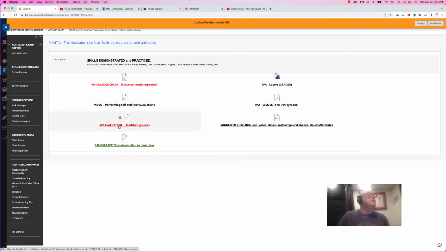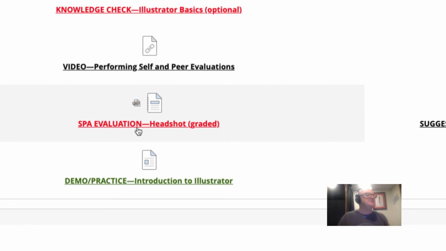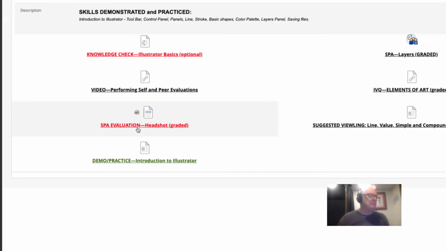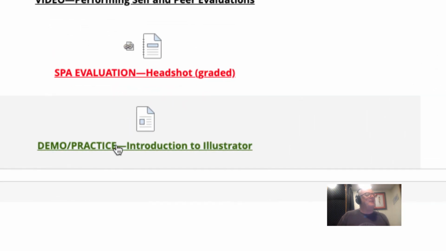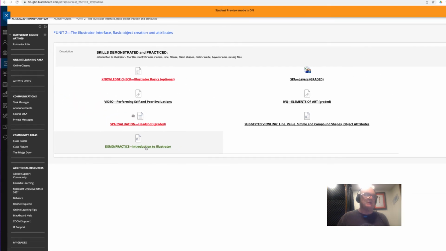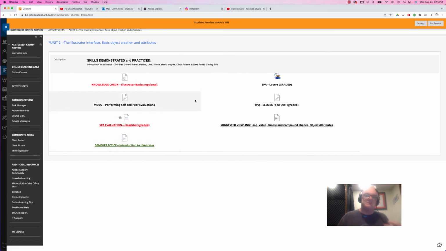Then we're going to do the actual evaluation, and this little thing here just links you back to Unit 1, to the assignment, and then when the time is right, you will do the actual review. Then we're going to do a demo, and you'll practice an introduction to Illustrator. We'll look at the interface and the tools and start playing around with some of those tools.